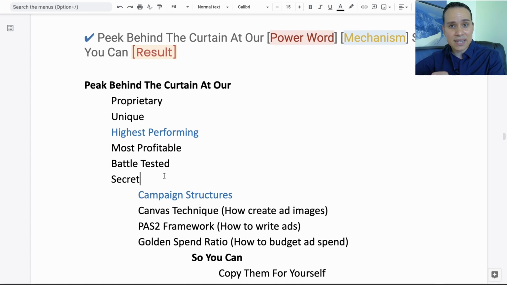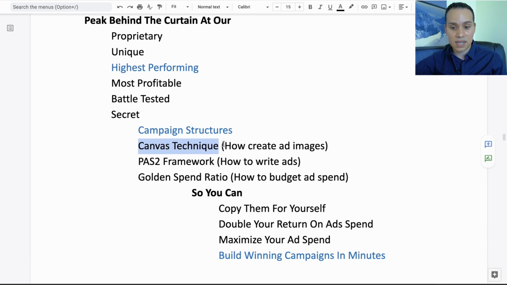And then the mechanism, this is where you want to dress up what your offer actually does by giving unique names to something that's seemingly boring. So as an example, we're using the AIDA framework for our sales letter, right? So instead of saying something like sales letter formula, we call it the AIDA framework, right? And so we're just giving a name to something that's inside of our offer. So as an example, we could say the Canvas technique, and that's just saying how to create ad images, or the PAS2 framework, which is just how to write ads, problem, agitate, solve, which is another formula you could use for your sales letter.